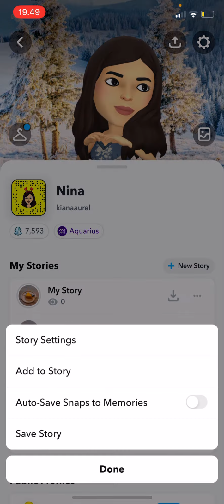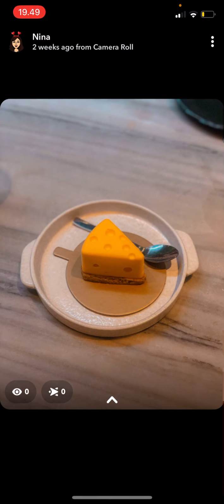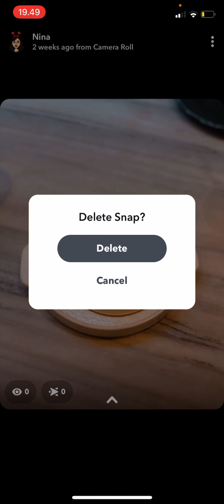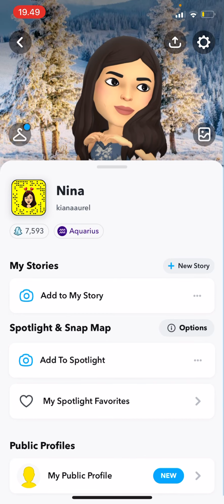I think you can also do it here too. No, you have to do it by clicking the story and pressing the three dots and pressing delete snap, and it's going to ask you again, and just press delete. And that's it, super simple.